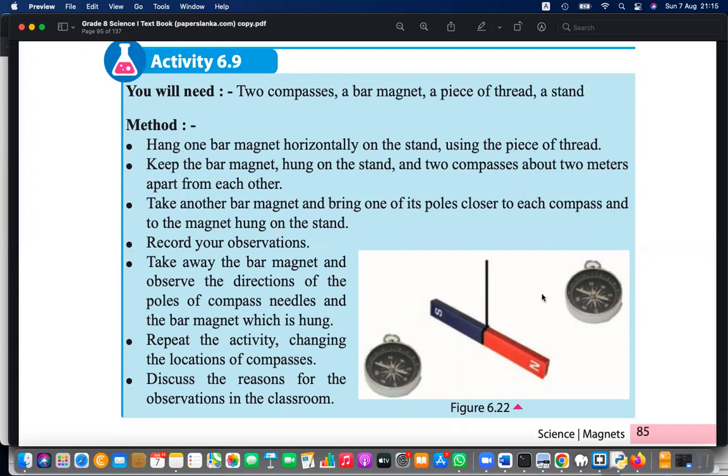So you have to keep distance, so at least 2 meters. Here to here, there will be 2 meters, because otherwise, if you keep the compasses nearby, there will be magnetic field affecting, right?